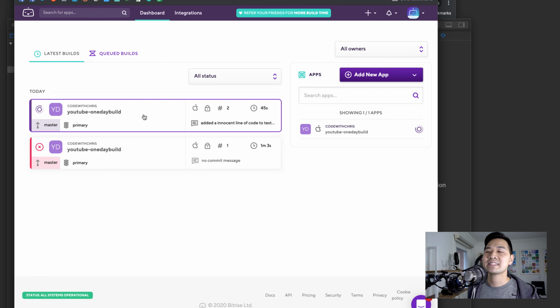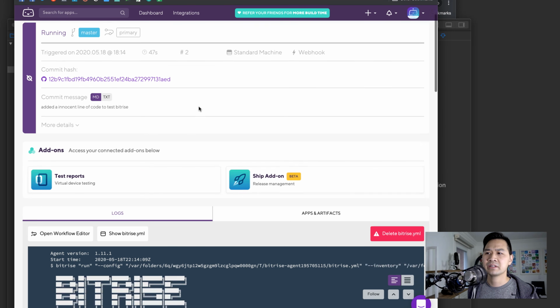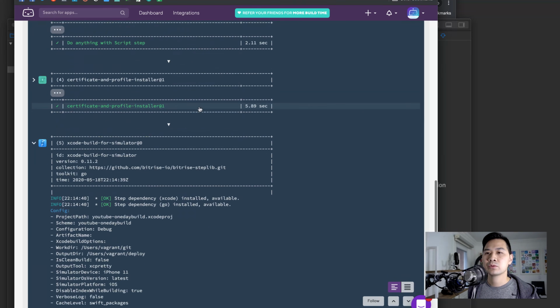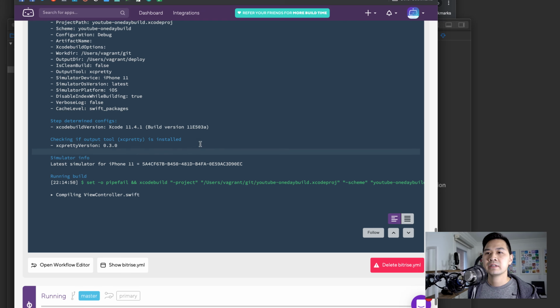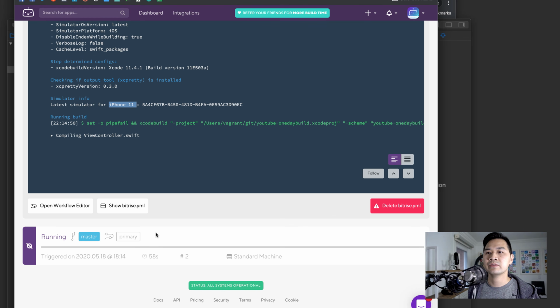Anyways, let's click into this and see. I think it should be nearly done anyways. Just going through this stuff, and see latest simulator for iPhone 11. It's doing it. Compiling ViewController.swift. And it's doing it and doing it.